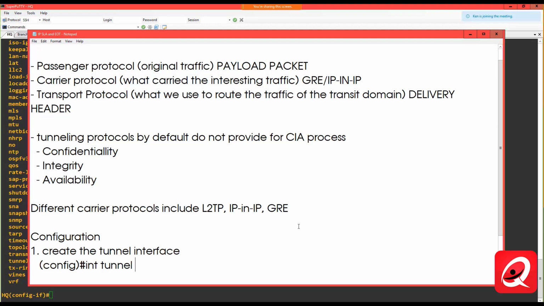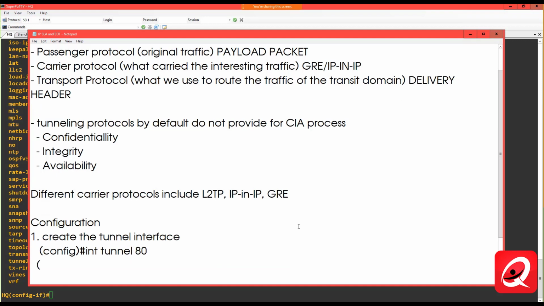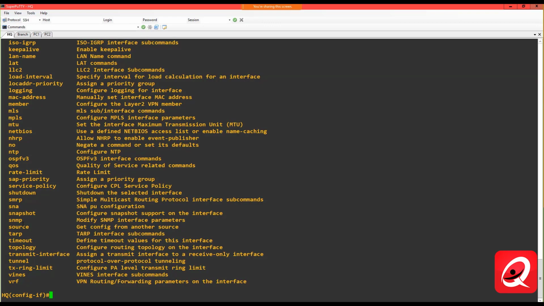Interface tunnel, whatever the number is. So we did 80 in this case. And you'll notice that I'm now in config-if. So the next thing that I have to do is specify the tunnel source and the tunnel destination of the traffic.